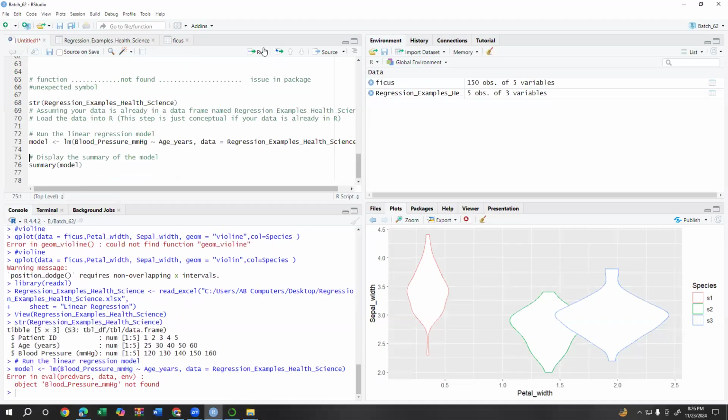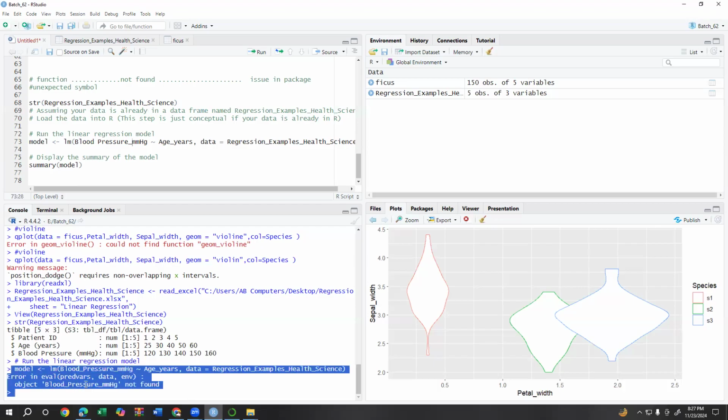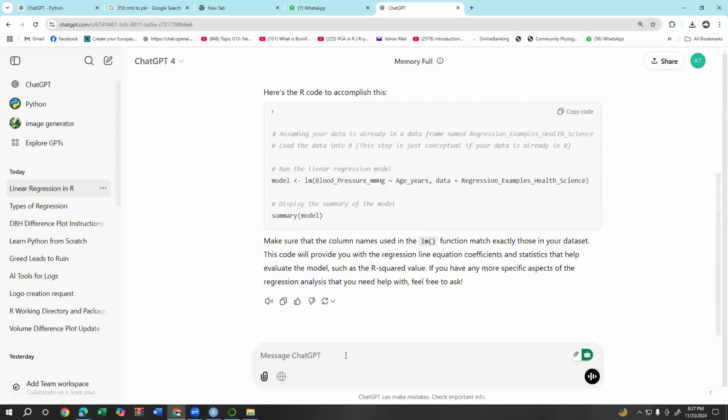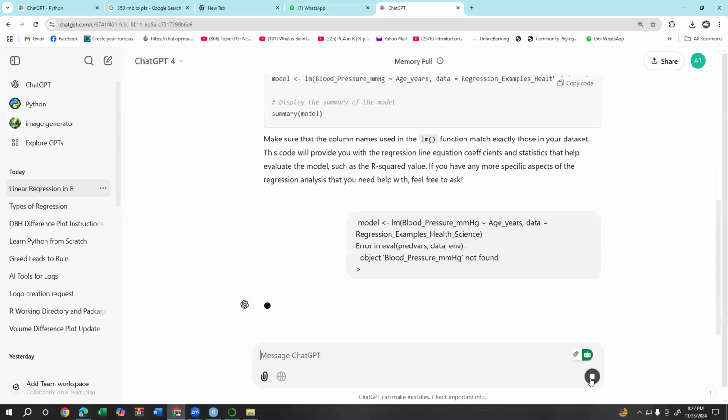So run the model. It is showing me blood pressure mmHg not found. It means there is some spelling mistake. I need to put blood pressure within inverted commas because there is a space in our blood pressure. So we need to give an underscore. If not underscore, give, here is blood pressure. No, the name is not accurate. You need to copy and paste to ChatGPT: give me the accurate name according to my dataset.